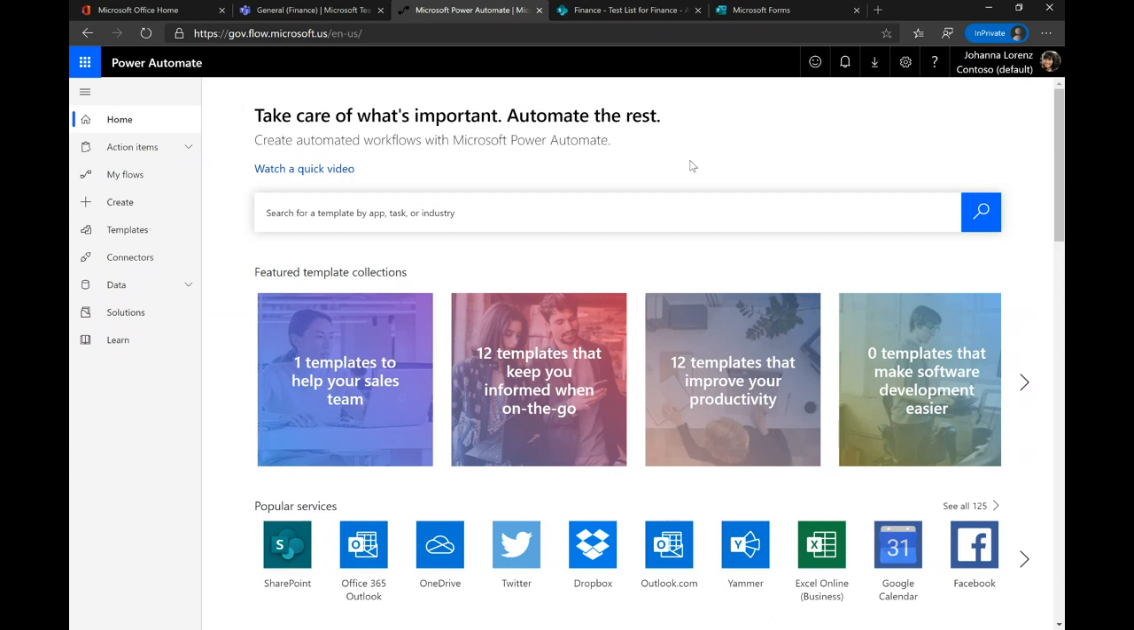The 3 examples I want to show you today is how to receive a notification when someone fills out a Microsoft form that you created. That's a great use case for maintenance tickets. That way, maybe your maintenance team can receive a notification that someone has submitted a ticket right inside of Teams.